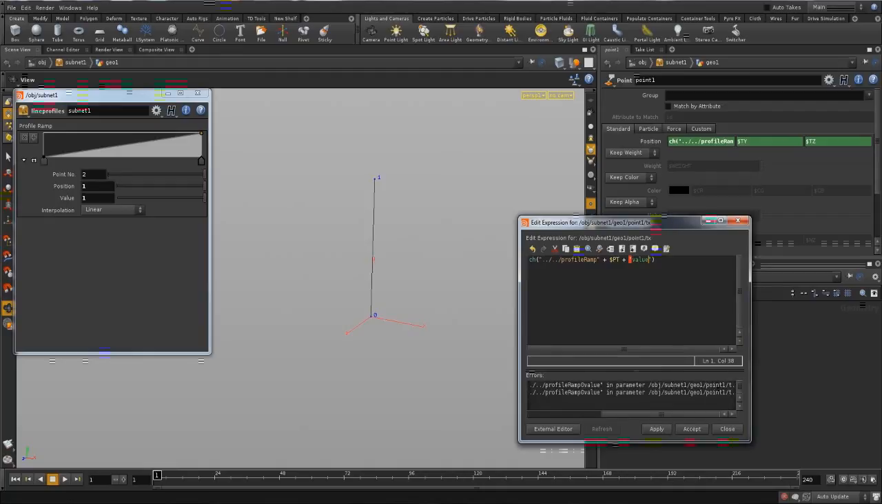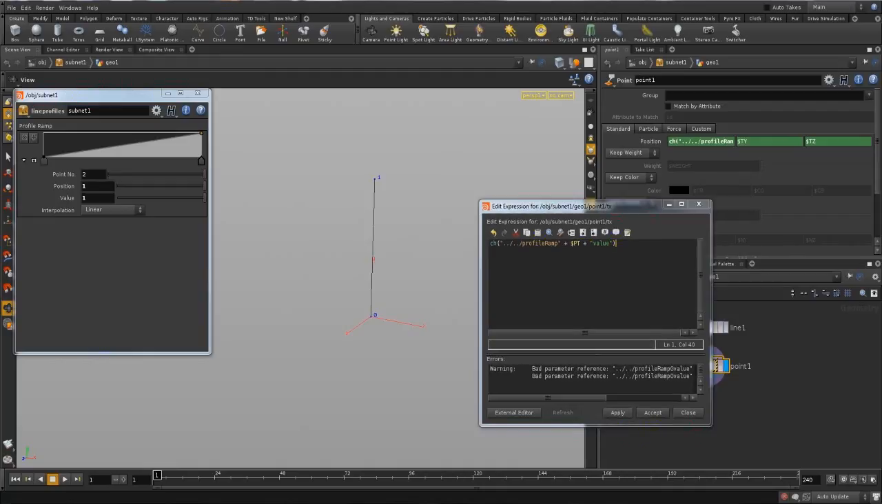Bad parameter reference. What do we have? Okay, so anyway, figured it out. I totally forgot. You have to fit this into a fit01 statement. So you fit this into a fit01 statement. There we go. What that's going to do is fit it from 0 to 1.